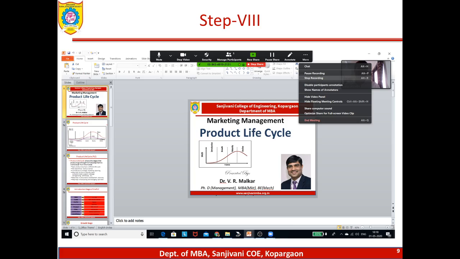Then apart from that, you can record these kinds of lectures directly without adding any participant. If you want to upload the same video on YouTube, that you can also do. Here there is an option for stop recording and start recording. Alt R is the shortcut key, or you can just click on this. So you will get the start recording options.